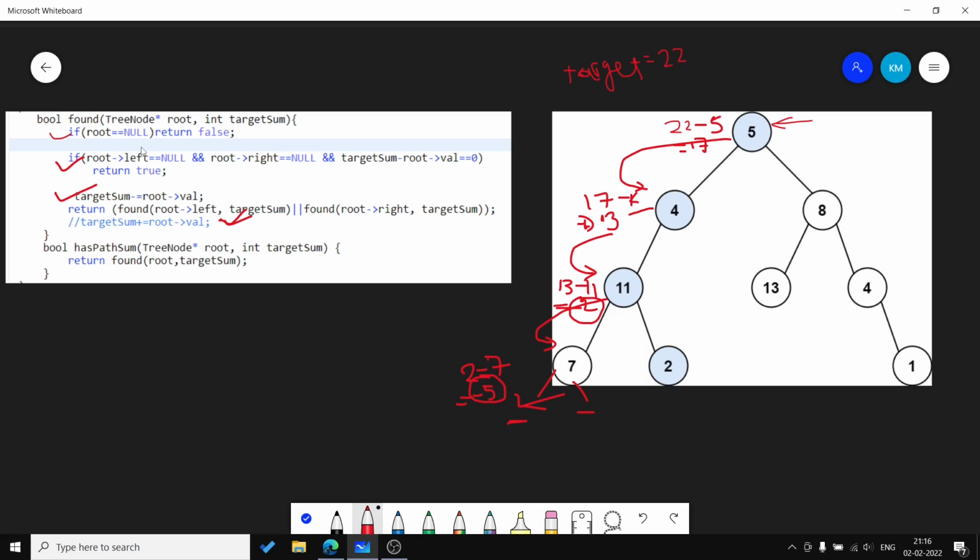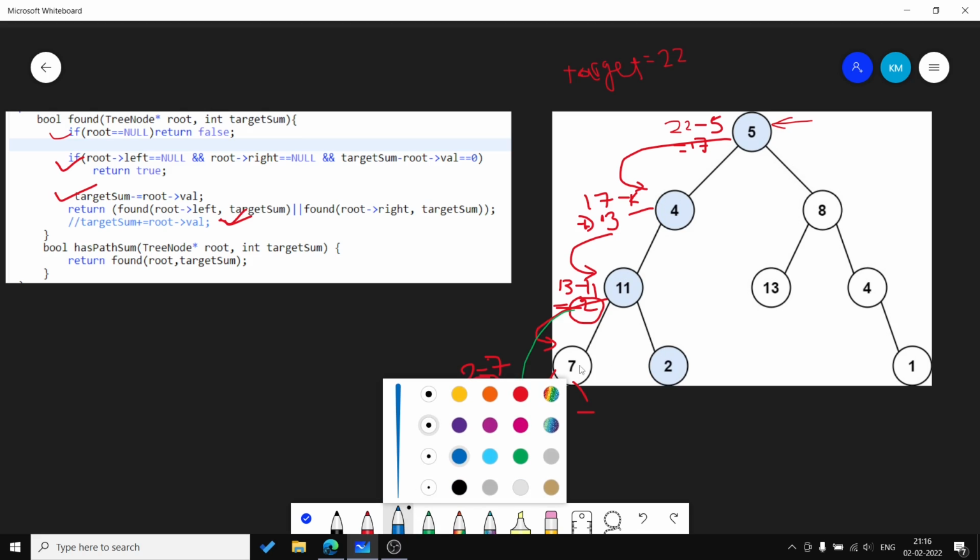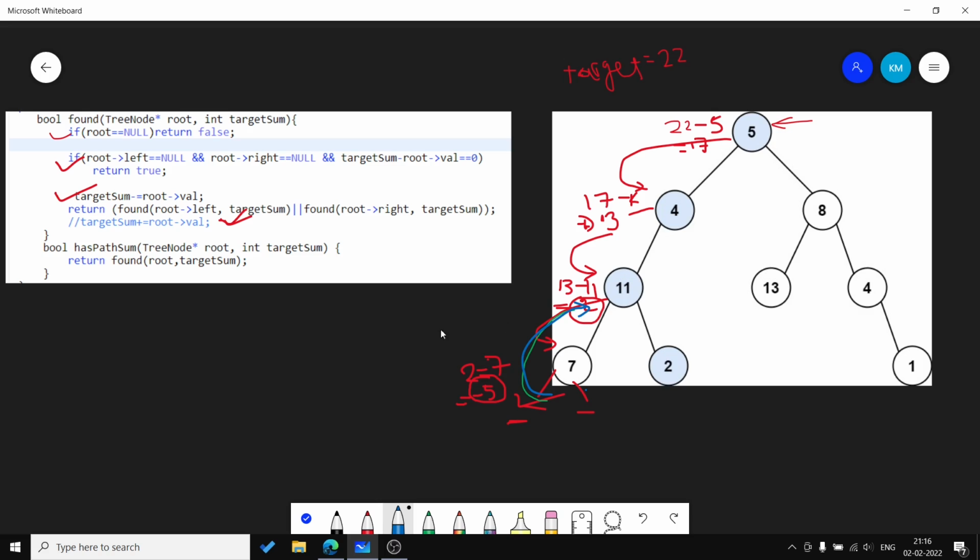Here we check if root is null, yes, root is null. So we'll return false from here. From here we return false, and here our target sum was 2. So simply we'll call the right side, from this 11 we call the right side, and we check if root is null, but root is not null. We check if it is a leaf node, meaning root left is null, yes. Root right is null, yes.